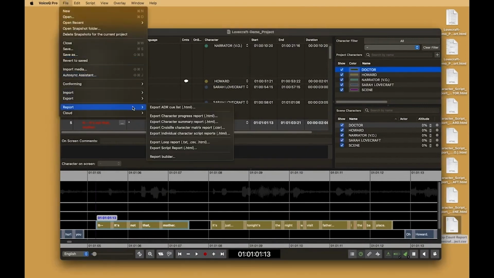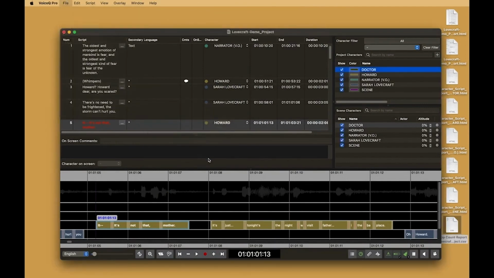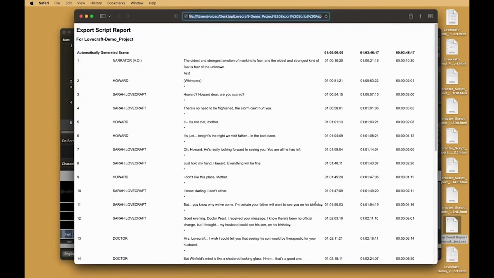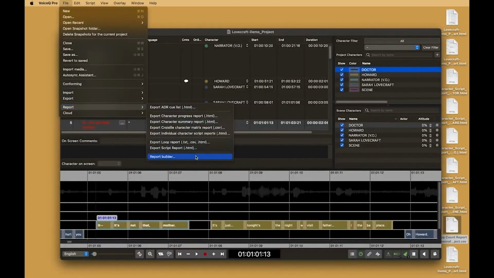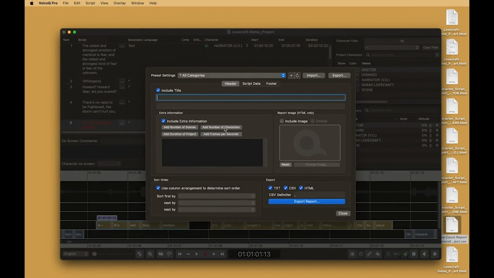A script report is a full export of the project with all details included, and a tailored report builder lets you create a report with your own branding and headers. You can then choose what content you wish to add.